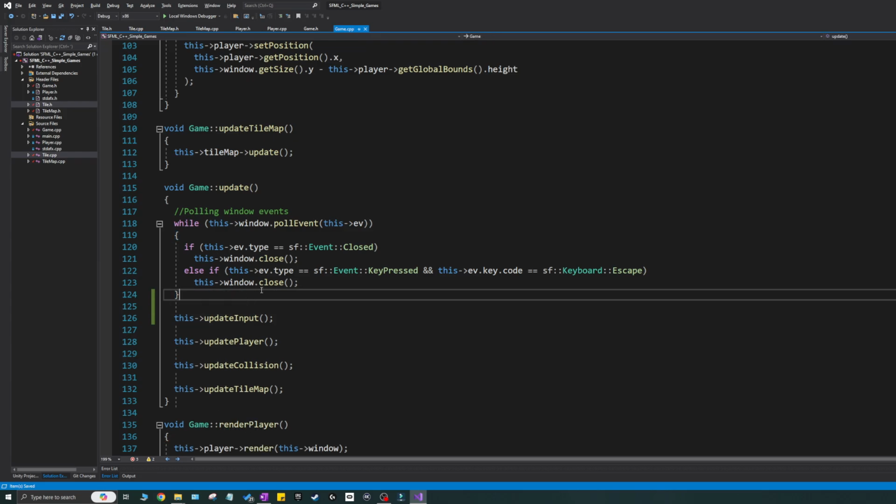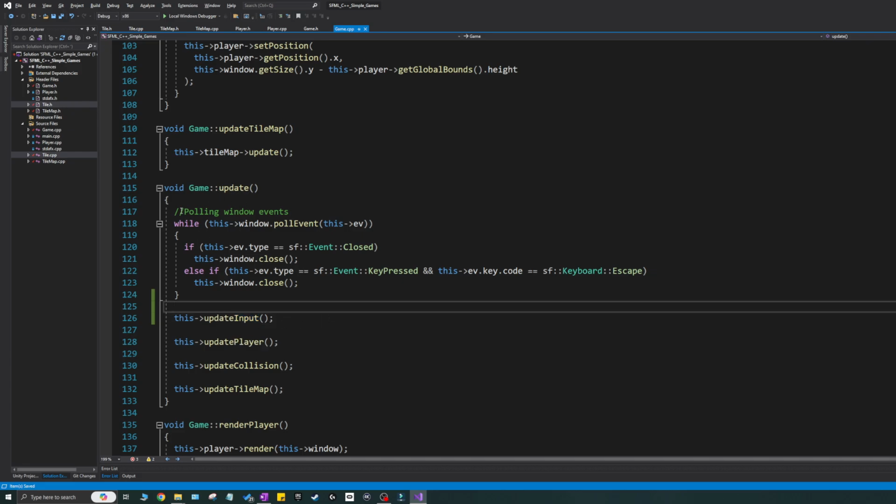There we go. Good. So we still have the close window stuff in here, so we don't need to change that. We can just keep that. But if you want, you can put it in here as well. But for now, I'll keep update input here.